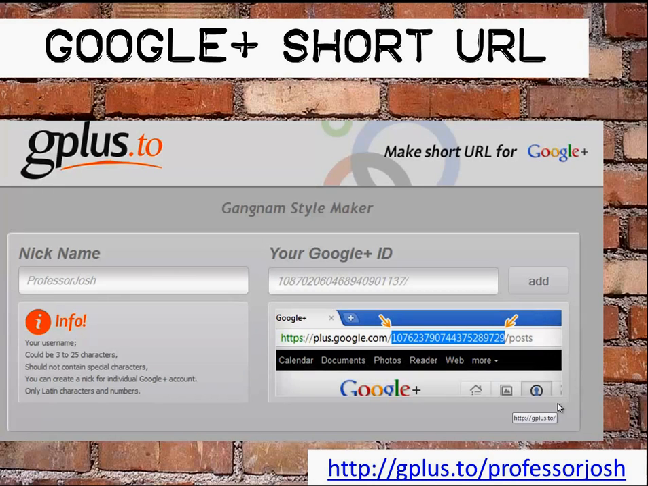So, wondering how to shorten your Google ID? This is one way you can shorten your Google ID. You're able to shorten it through a site called Google Plus G Plus. So G Plus has G Plus.2. So G Plus.2 is able to shorten it.